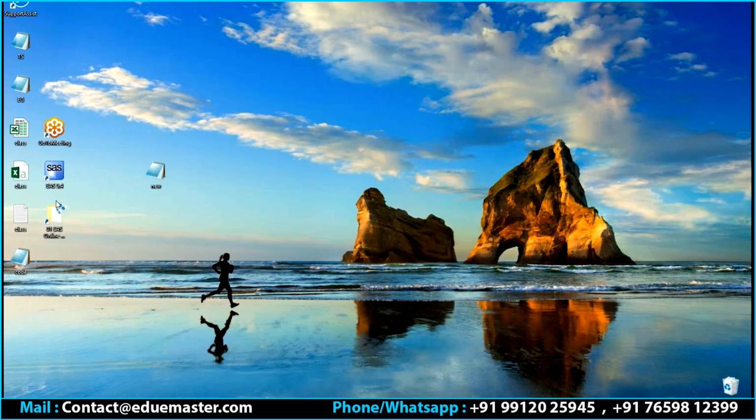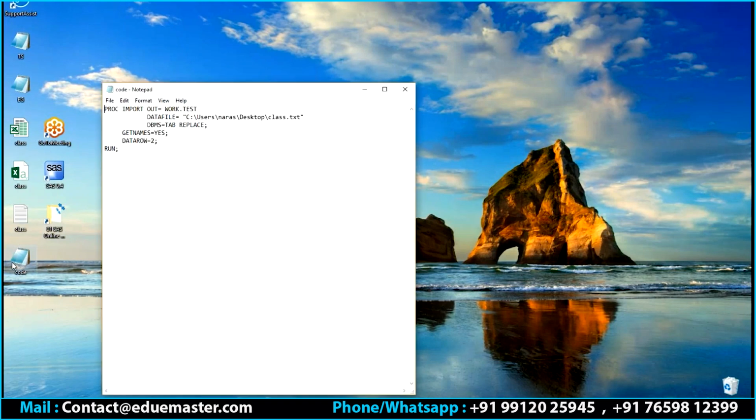Now you see here, see code. This is the code that it has executed in the background in order to import the data from this class dataset to the test dataset. Clear? It is the same code that we write generally: proc import, datafile equal to, out equal to, dbms equal to, getnames equal to, datarow equal to. Same. Okay.